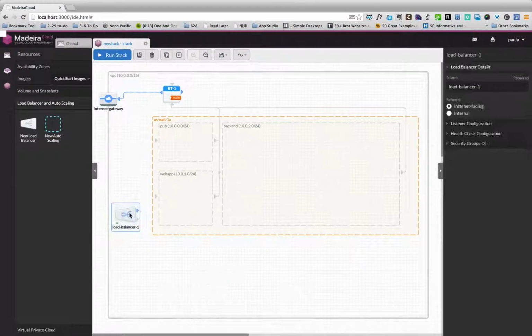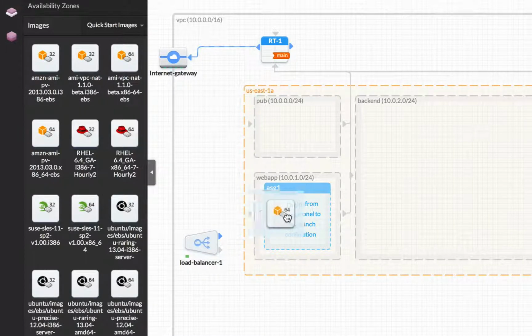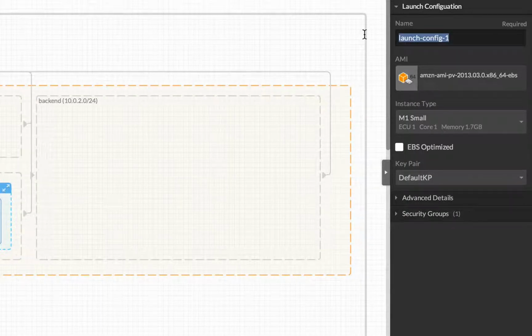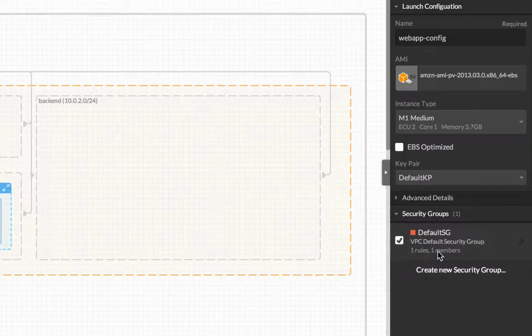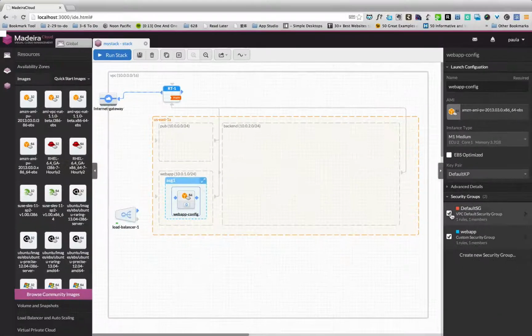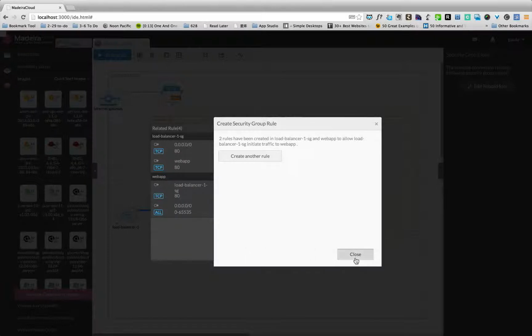Now let's add an auto-scaling group to the web app subnet. After dropping the auto-scaling group into web app, we need to add a launch configuration to it. Rename the launch configuration to web app config 1. Now we will register the auto-scaling group to the load balancer and create an appropriate security group rule. All that is done in one step.